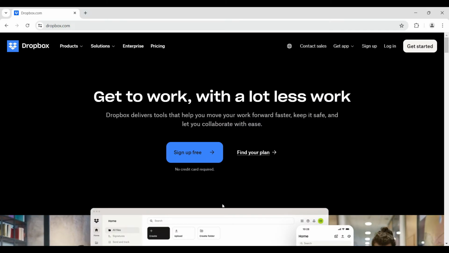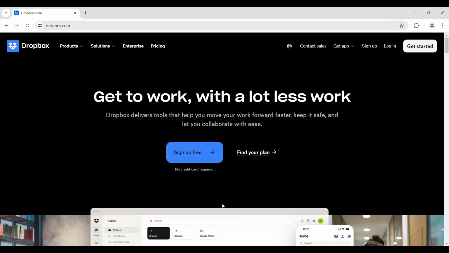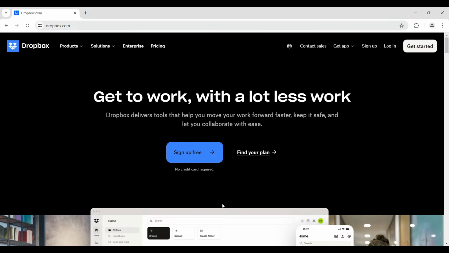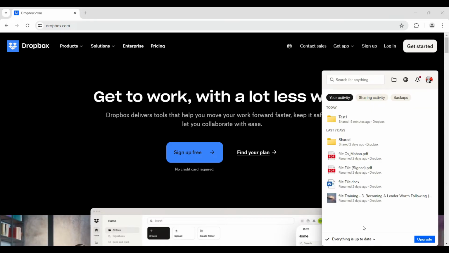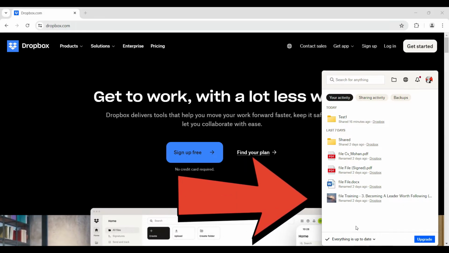In this tutorial, we're gonna look at how to make a file or a folder available offline in Dropbox for your desktop. Now let us begin. Do note that in order to do that, what you guys have to do is install the Dropbox application for your desktop. In case you don't know how to, we have created a tutorial regarding that as well.